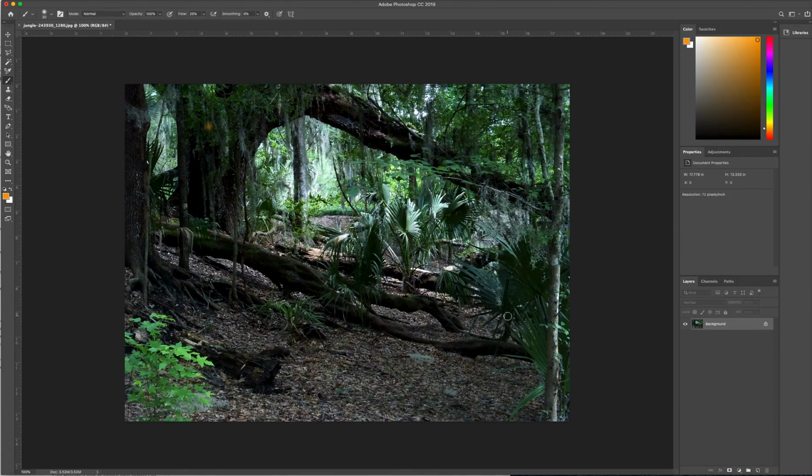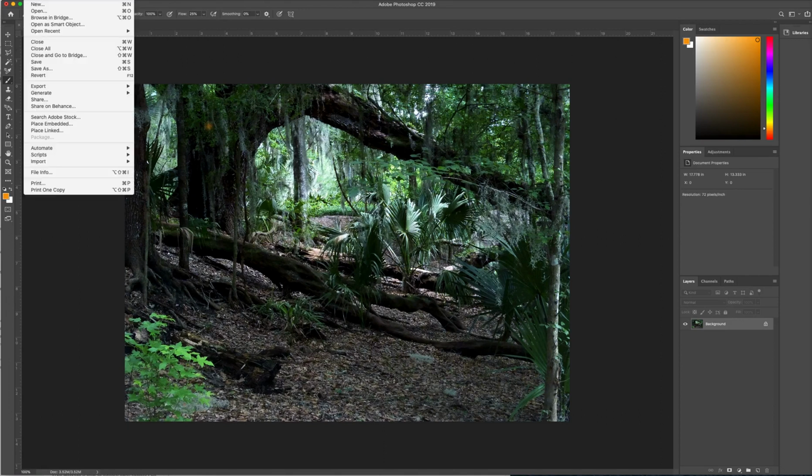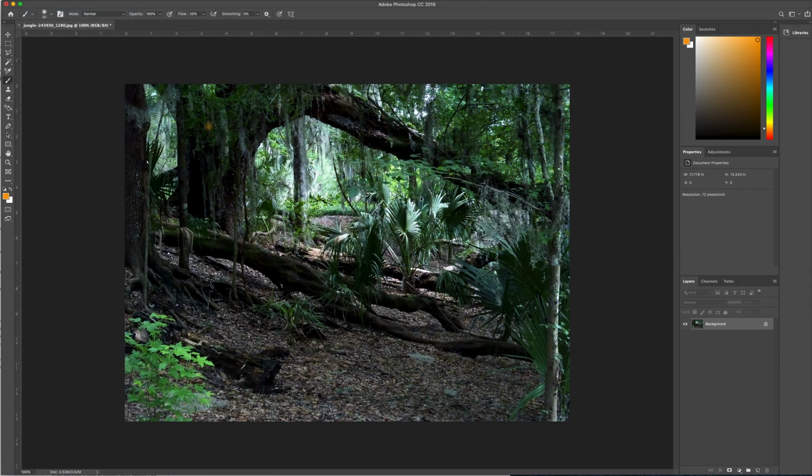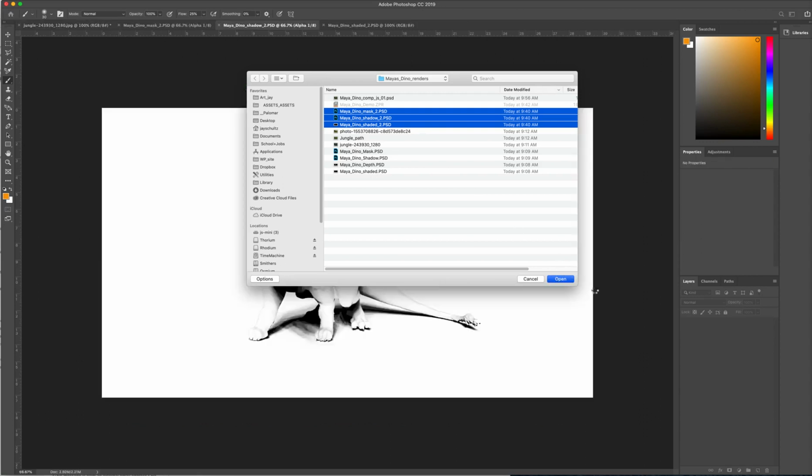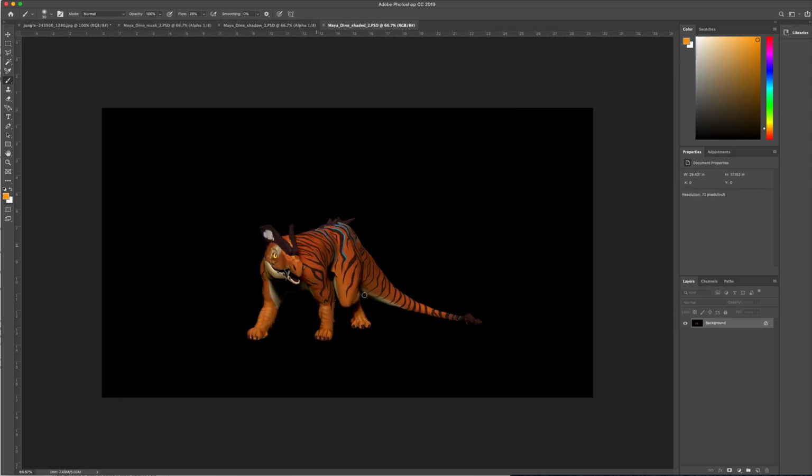Okay, part two of ZBrush to Photoshop. So I'm in Photoshop now, as you can probably see, and I'm going to open up the ZBrush files that I saved for my renders. So I remember it was these three. I've got the mask, the shadow, and the shaded, which is just the color version. And click open. And there's my guy, okay, like so.